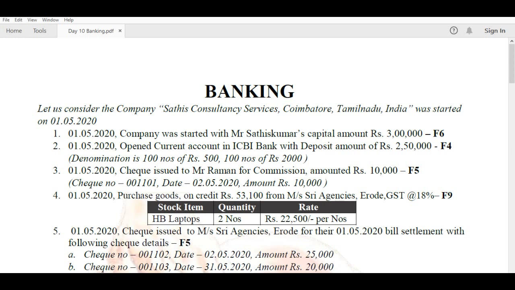So now we covered the topic banking. Let us consider the company name: Sadish Consultancy Services, Coimbatore, Tamil Nadu, India, started on 1/5/2020 with Mr. Sadish Kumar's capital amount of rupees 3 lakh. This is F6, because Sadish Kumar gave the money and the company received it. So F6 receipt is the voucher key.